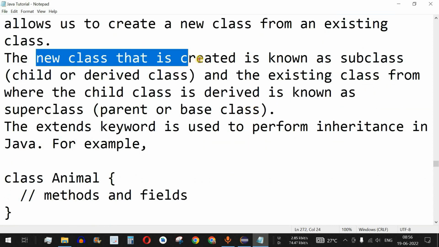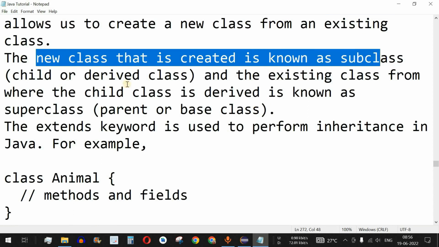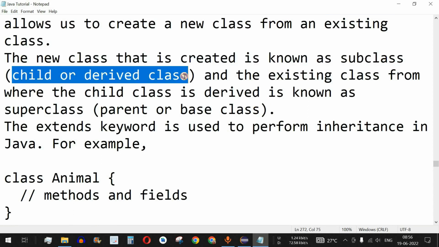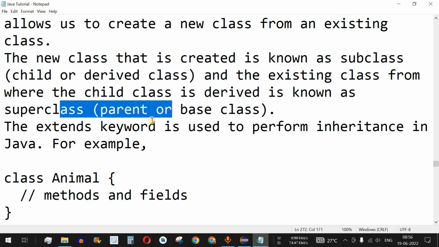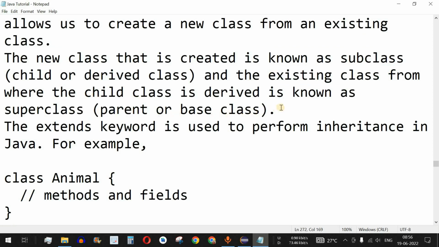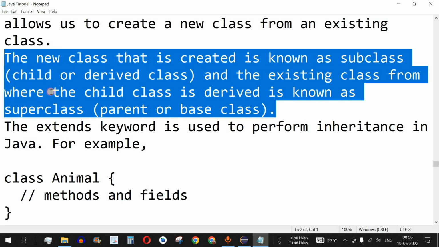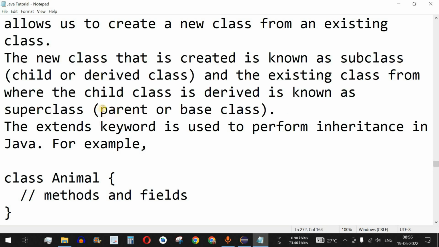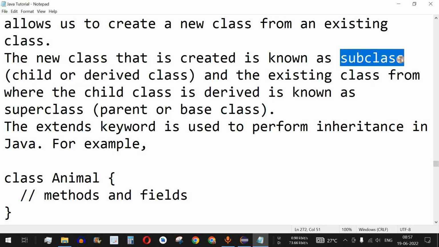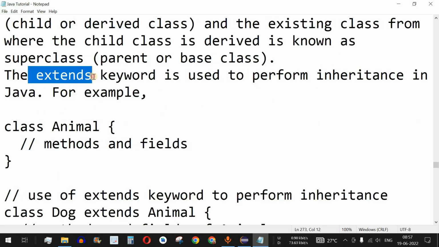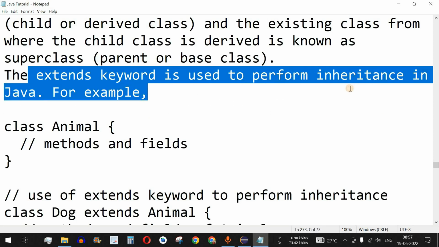Now the new class that is created is known as a subclass or a child class or a derived class, and the existing class from where we are extending the new class is called the super class or the parent class. So guys, we are having the parent and child relationship over here. The existing class will be a parent class and the new class that we will be creating is the child class. We also call it a subclass over here. Now guys, the extends keyword is used to perform inheritance in Java.